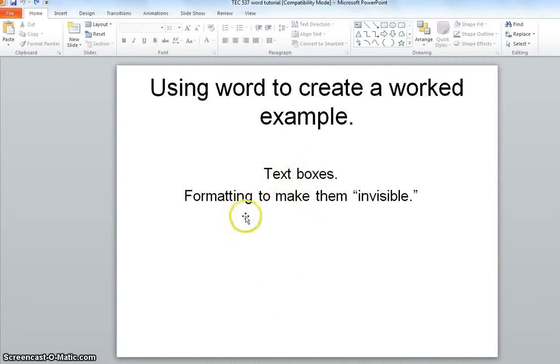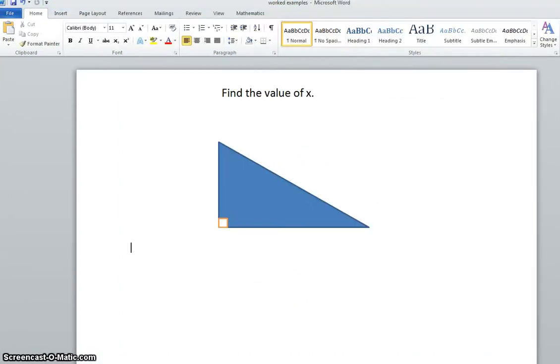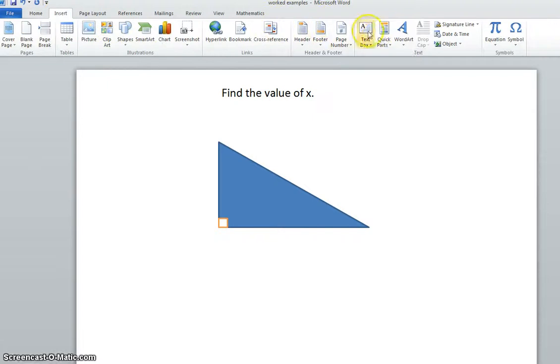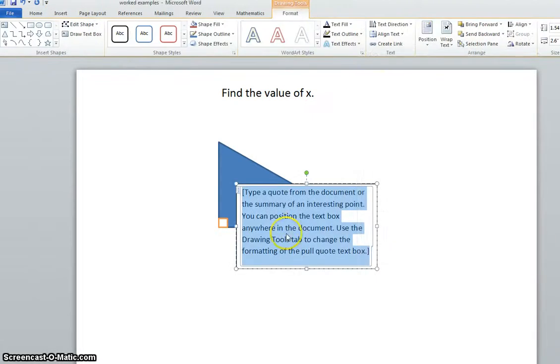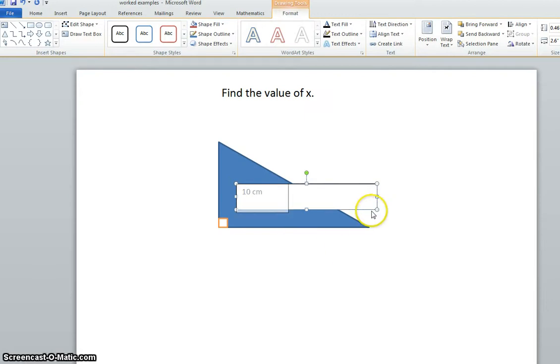The second thing I'm going to show you is text boxes and formatting to make them invisible. So let's say I want to label this as 10 centimeters. You know, that's not so bad. And then maybe I want to have this be x, but now it's a little tougher to type it exactly in where you want it. So I want to make a text box instead so I can place the label with a little more accuracy. So I'm going to insert a text box. There we go, just a simple one. And we'll call this 10 centimeters. Okay, so let's say I want to put that here.